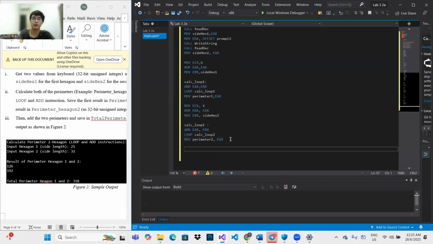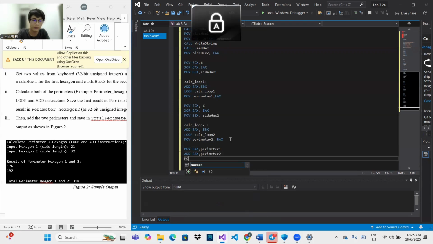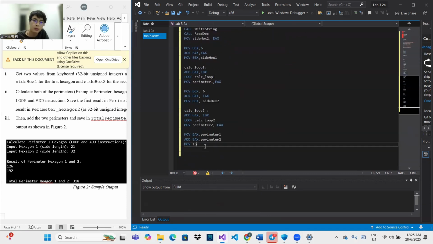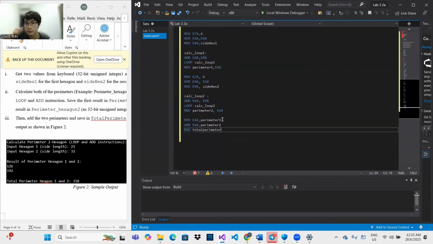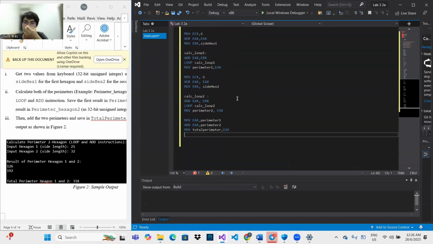Okay, so now we need to calculate the total perimeter. So mov EAX, parameter one, add EAX, parameter two, and mov total parameter, EAX. So we add the two parameter values together and store the total in total parameter.